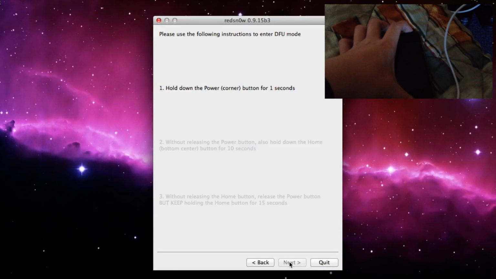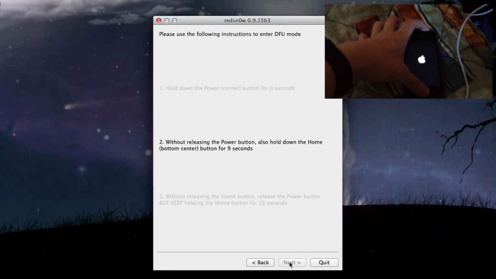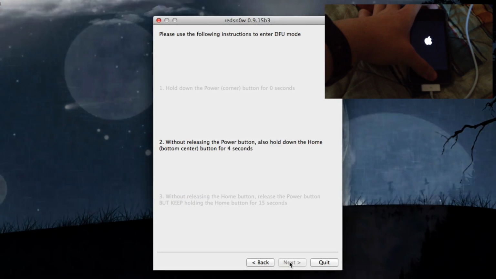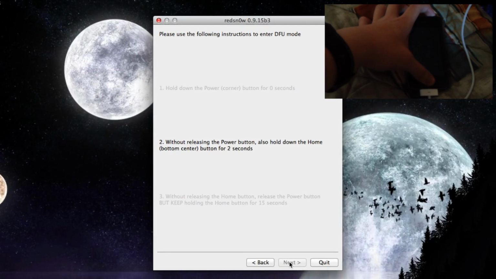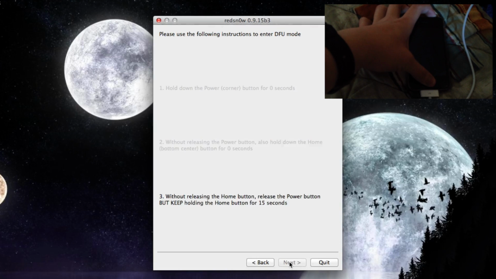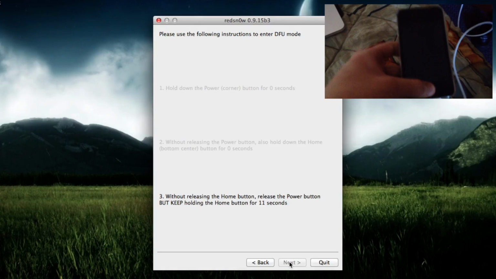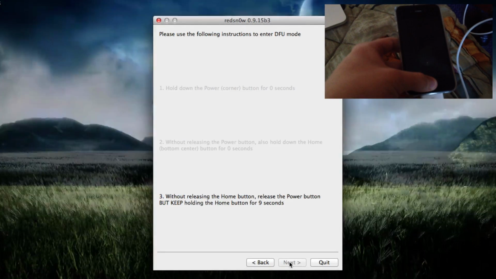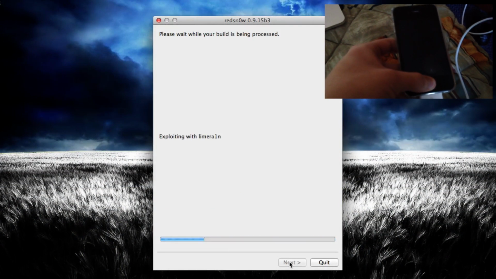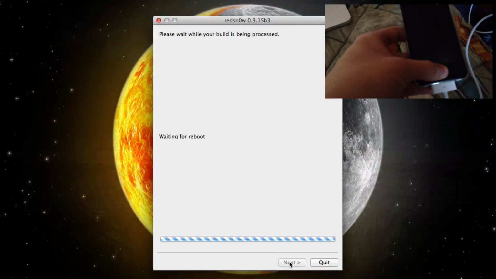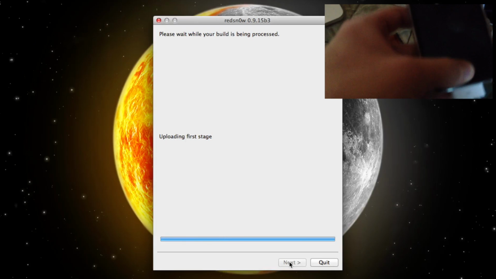Hold down the power button for 3 seconds, then the home button for another 10 seconds. Alright, release the power button, keep holding onto the home button. Now on Redsn0w it should be waiting for reboot.